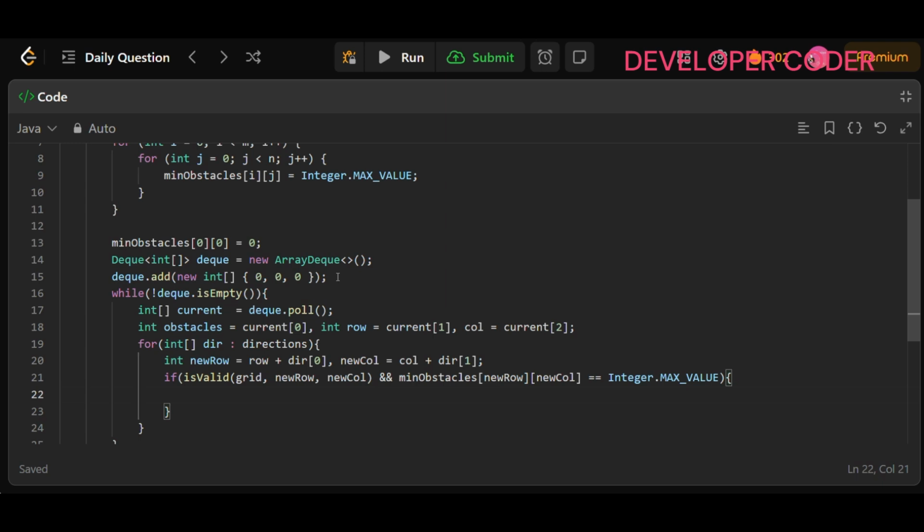So here I'm just going to write if grid of new row, new column is equal to 1, then in that case if it is an obstacle, then we have to add 1 to obstacles and push to the back. Push to the back I'm saying here. So here min obstacles new row new column, I'm adding the obstacle to this.